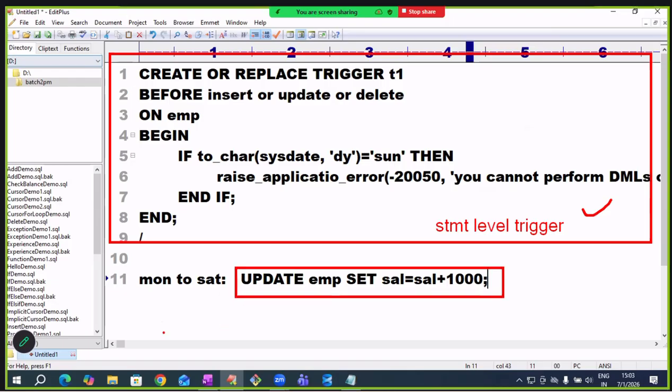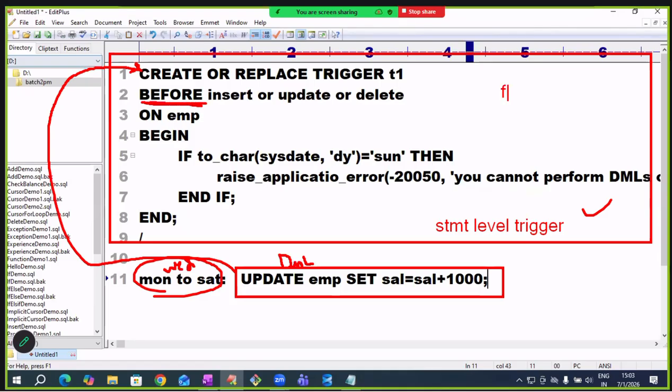So I am submitting this update command from Monday to Saturday. Assume today is Wednesday. Today I am submitting this command. What happens now? When we submit a DML command like this, internally the trigger will be called. Is it a before trigger or after trigger? Before trigger means first the trigger will be executed, then the DML will be performed. Understand now?